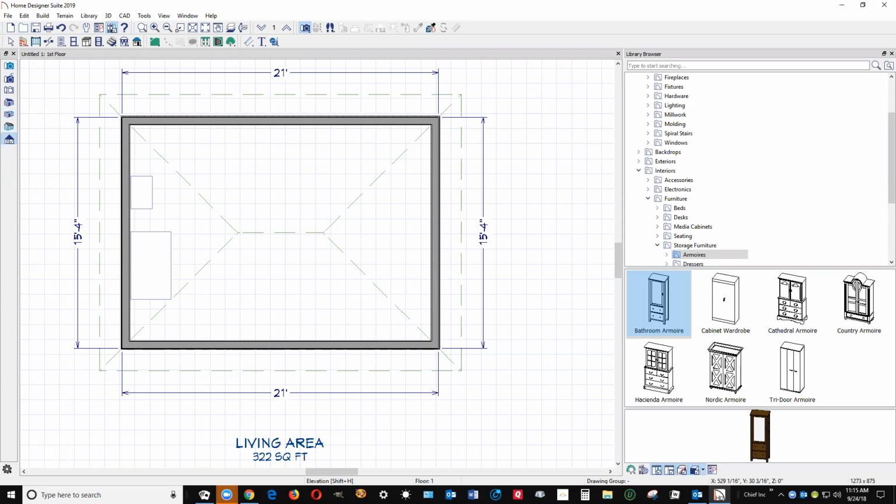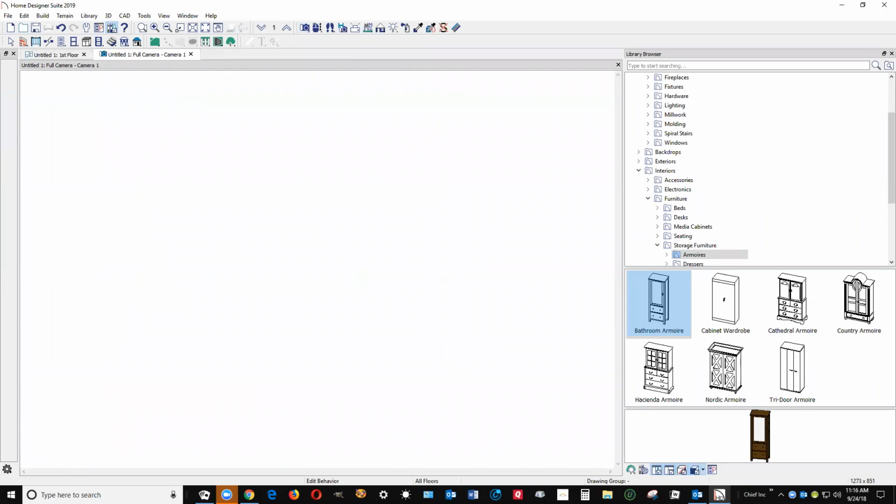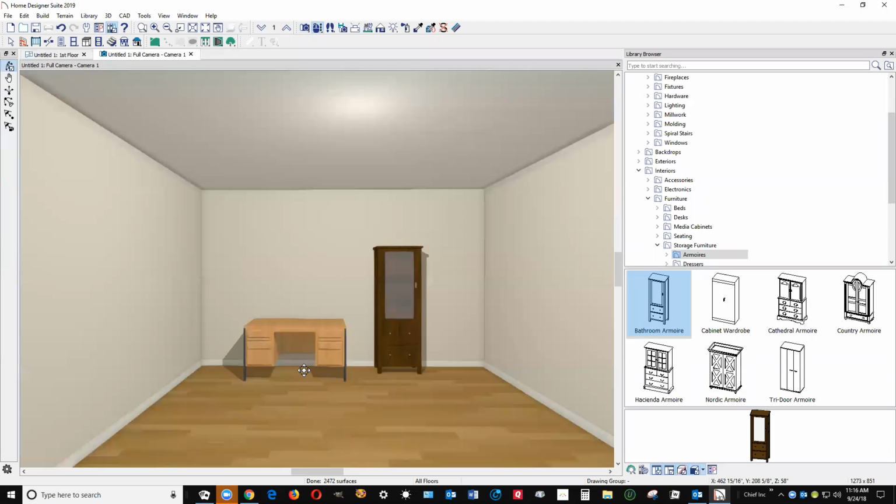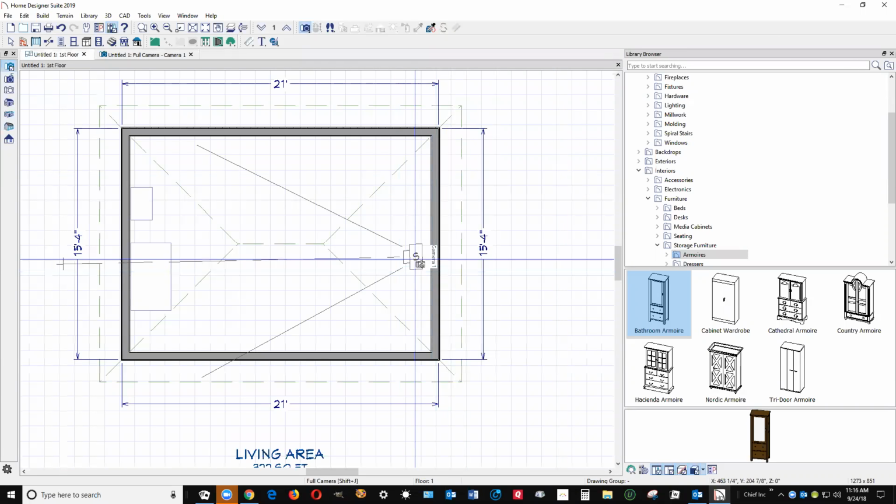All right, I've got a simple test plan open in Home Designer Suite 2019, and I placed a desk and an armoire over on this wall, and we'll use an isometric camera to start. And there it is. Okay, and I'm going to go back, Control Tab, back to Plan, leave that camera open.